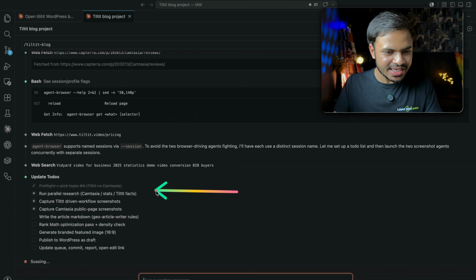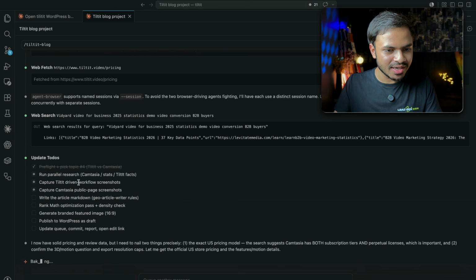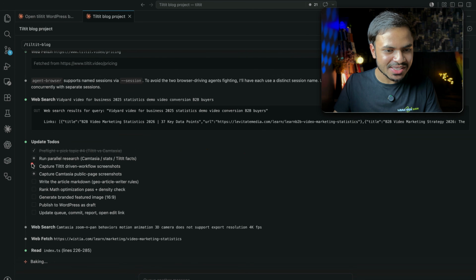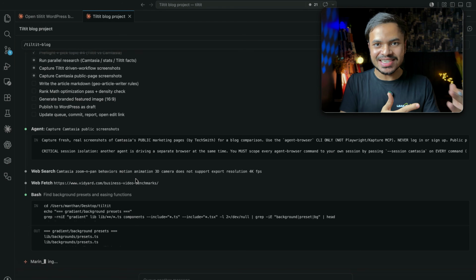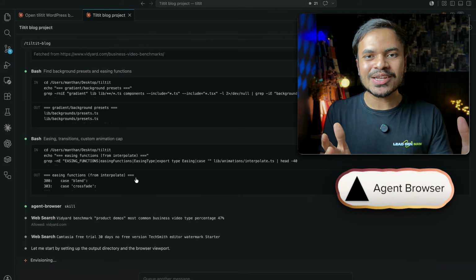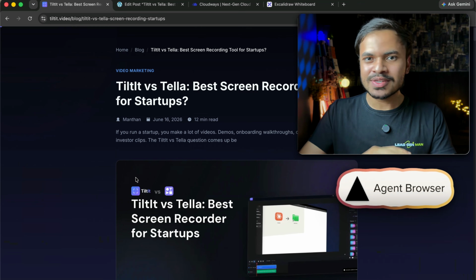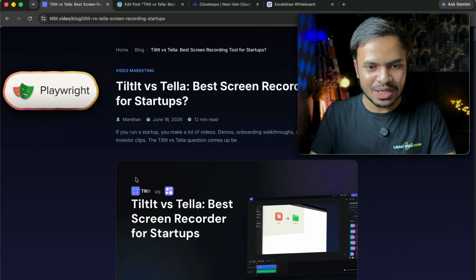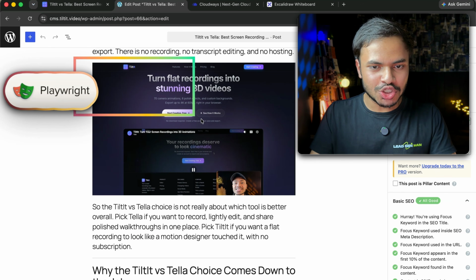Here is our to-do list. So it is done with the topic generation and is now doing the research and the screenshots of our platform and our competitor's platform. For taking those screenshots, we are using Agent Browser by Vercel Labs, that is an open source browser automation tool built for agents. So we are not going to use those Playwright MCP or capture automation. Instead, we are going to use Agent Browser that will perform all of the screenshots for us.